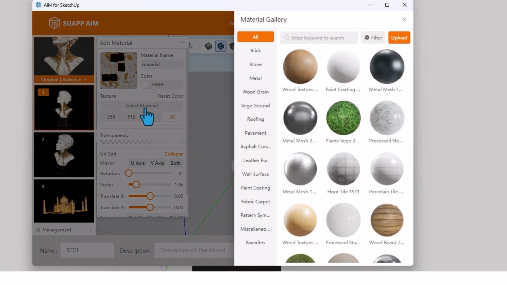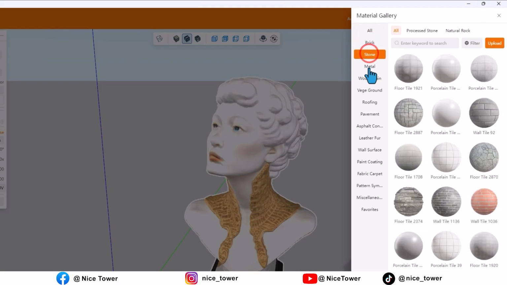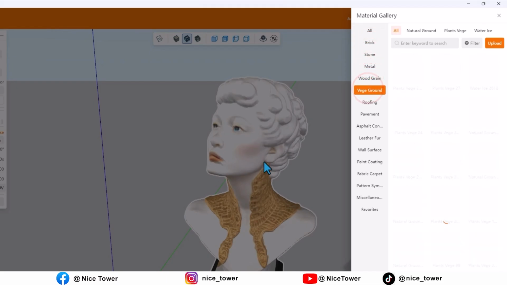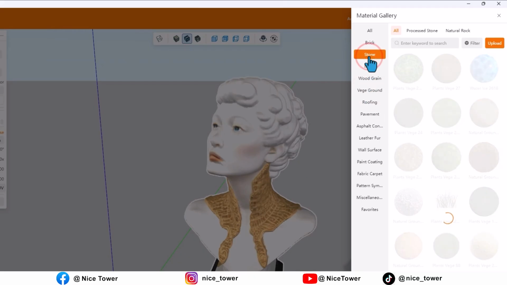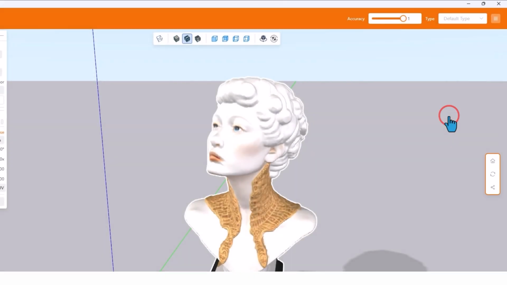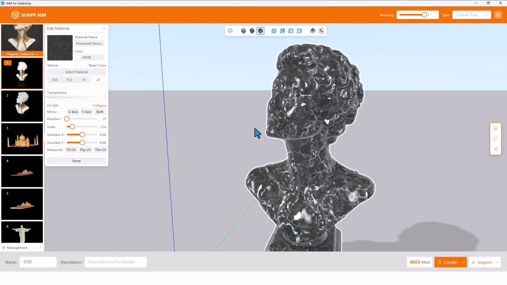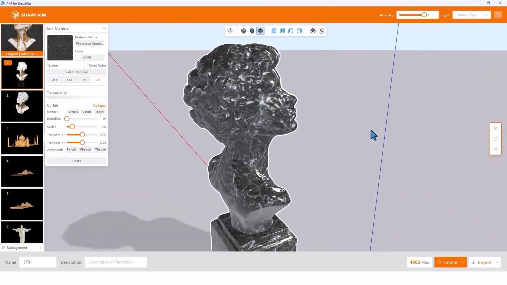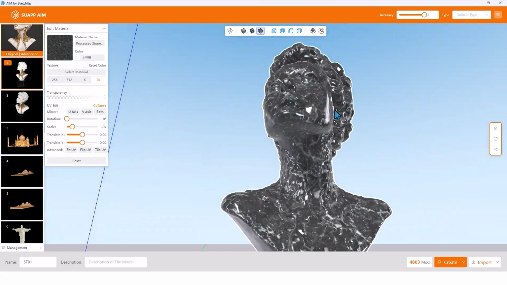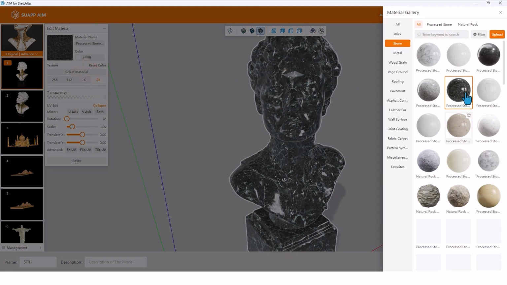Click here. Then you will see this window. As you see, there are different groups of materials. You can choose one of them for your model. For example, let me try stone. Let me try this one for our model. As you see, it's ready. Wow, it's so amazing. Now it has a stone material. Let's change it to another one.